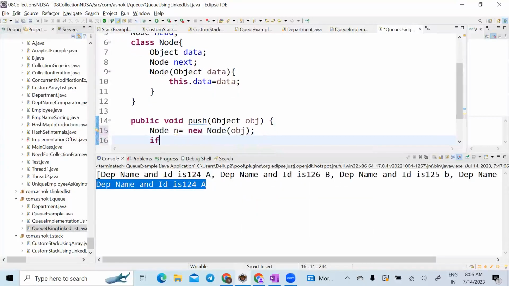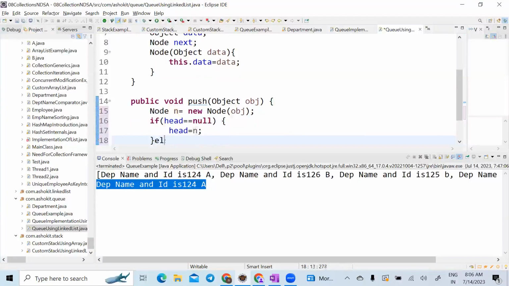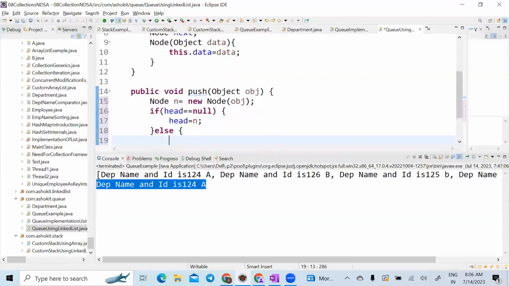And then if head equal to null, then I have to assign head equal to n. From the second element onwards, what should I do? Iterate, temp store it and iterate in the while loop and next in the loop.